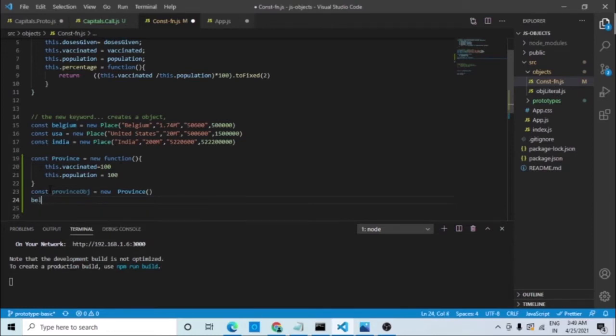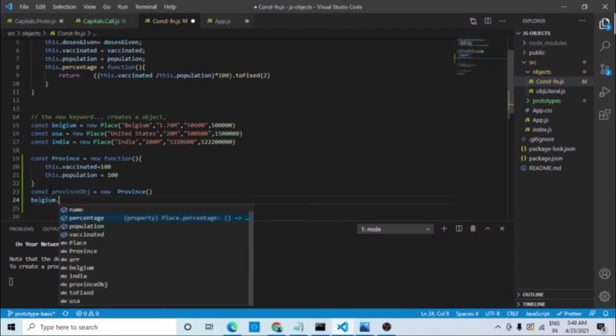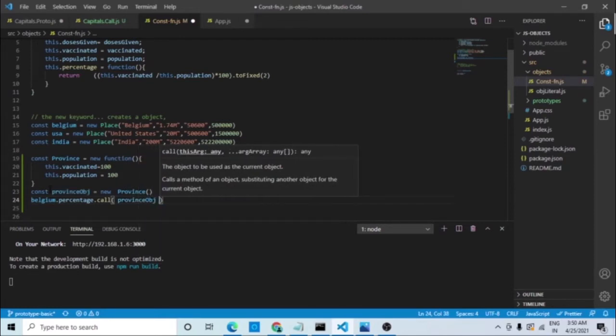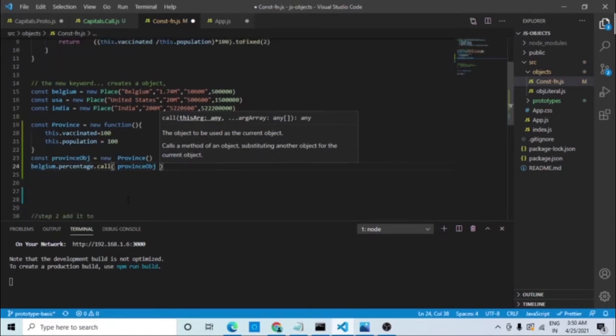Sorry, it's Belgium dot percentage dot call province object. So what I'm saying is, hey JavaScript, go ahead and pick up the percentage function of the Belgium object and execute it in a way that this keyword within that function is actually the province object, a completely different object than Belgium or place.